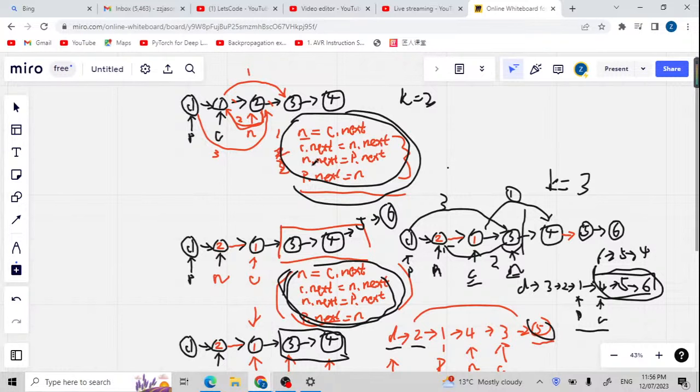The second step is next.next should point to previous.next. So this 3 will point to 2. And the last step is previous.next points to next. So this dummy node will point to 3. So after finishing this, as we already know, D will point to 3, 3 will point to 2, 2 will point to 1, and 1 will point to 4. And these areas did not change. After this step finished, it means we finished reversing one group.